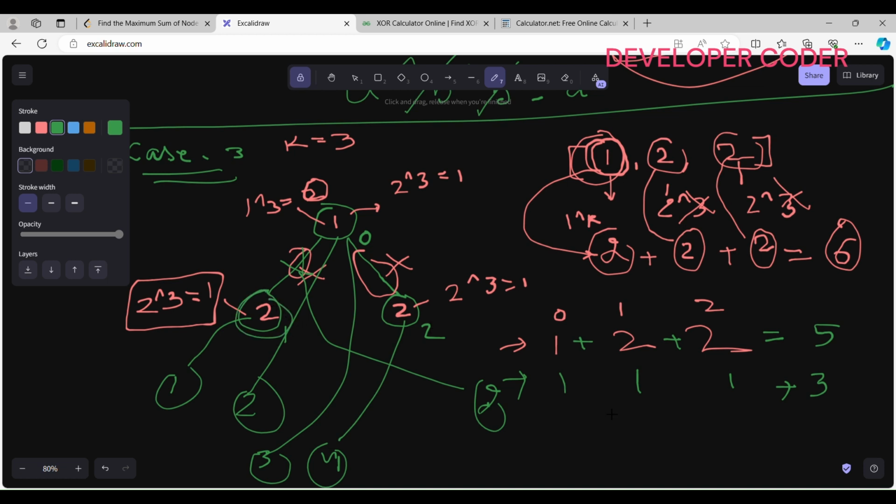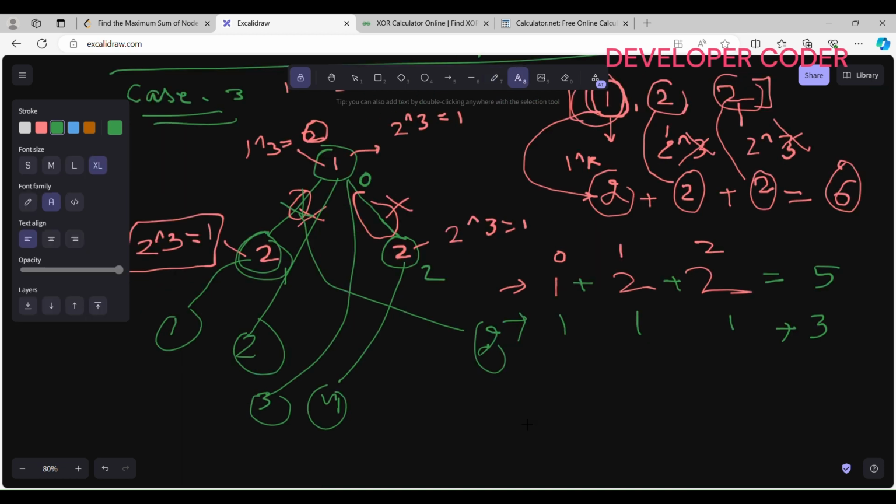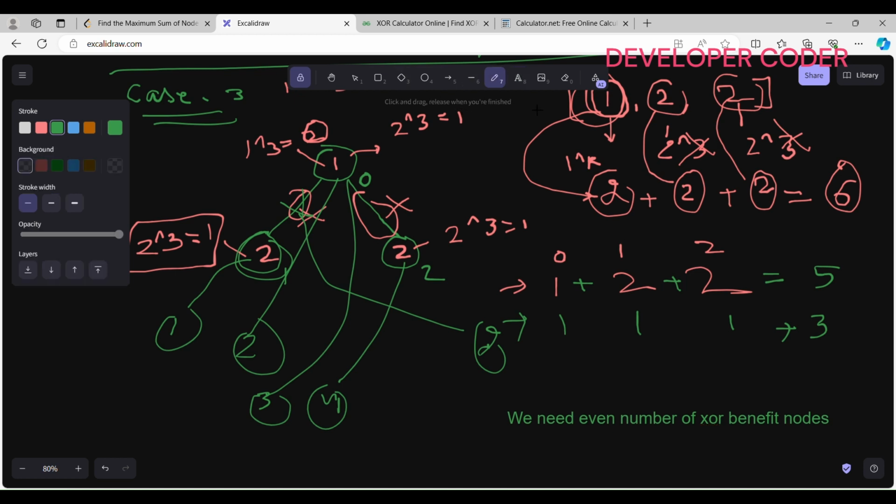So from here one thing is clear, that we need an even number of XOR-beneficial nodes. See here, right? Do you agree with this statement?